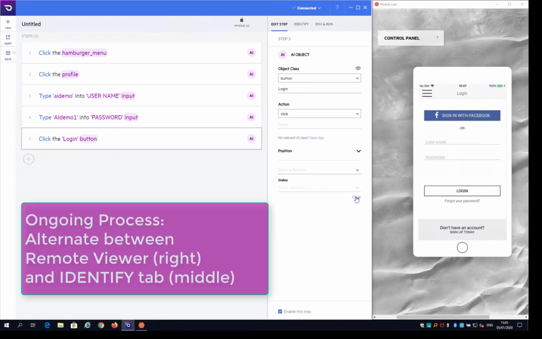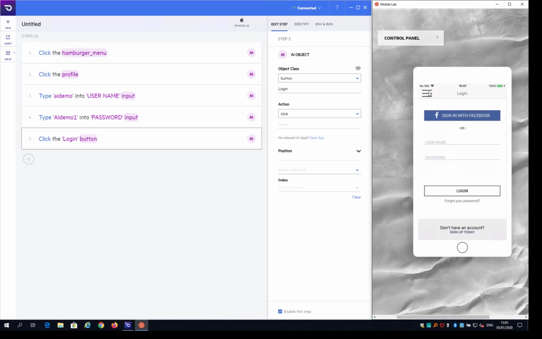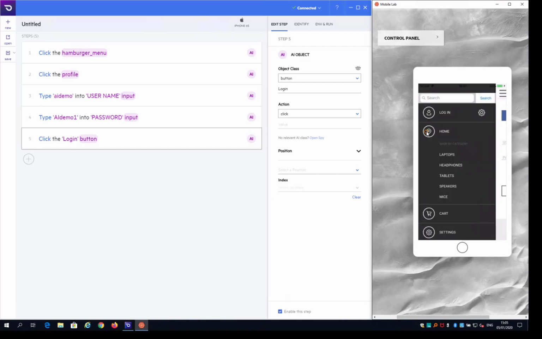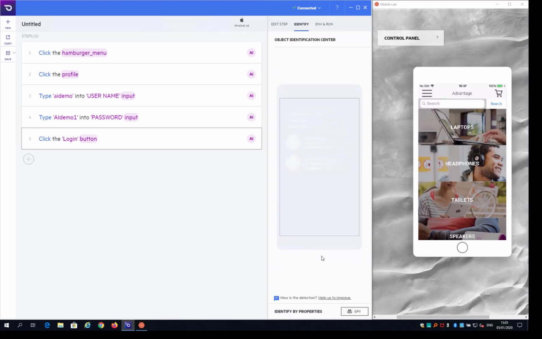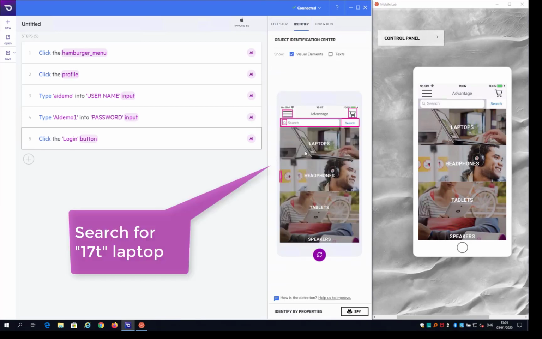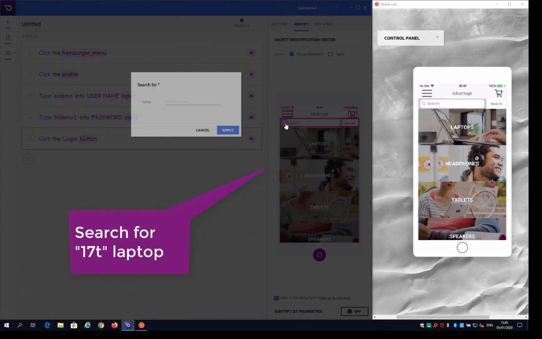From this point forward, we continue the process of alternating between interacting with the remote viewer on the right and refreshing the Identify tab in the middle, so we can enter information into the left-hand pane where the script appears. Let's return to the remote viewer, go to the home page, and then refresh the Identify pane. We are now going to search for the 17T laptop in AOS. We click the search field in the Identify pane and enter 17T.